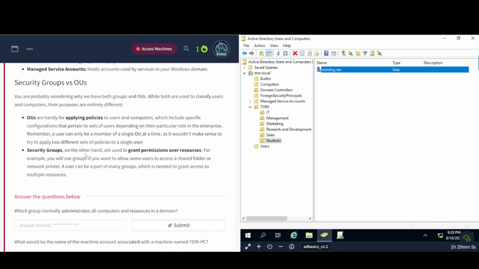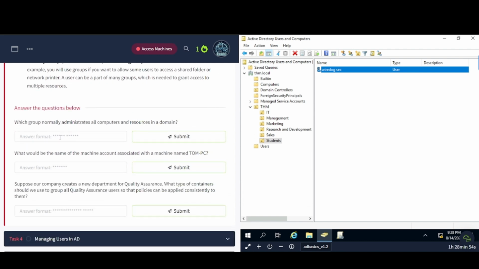For example, you will use groups if you want to allow some users to access a shared folder or network printer. A user can be a part of many groups, which is needed to grant access to multiple resources. All right, question time. Which group normally administers all computers and resources on the domain? Well, that is the domain admins. So let's go ahead and type that in.